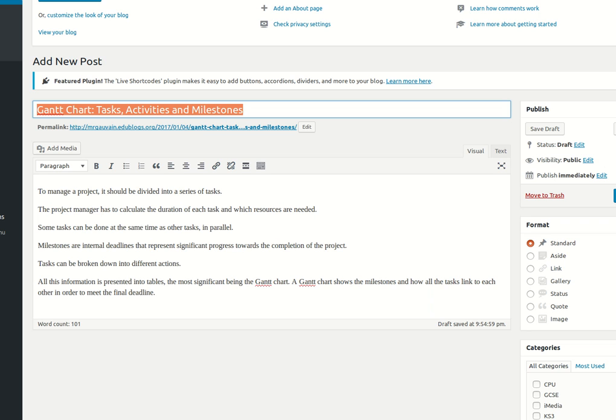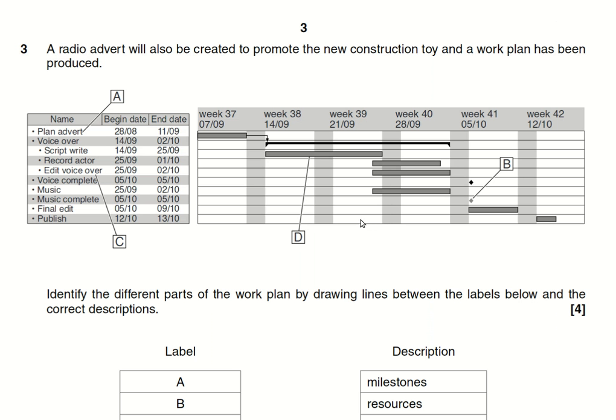Welcome to this screencast where we're going to have a quick look at Gantt charts, their tasks, activities and milestones. This is for my iMedia class and you guys are about to take your exam. We recently did a past paper and there was this question where you had to identify different elements of a Gantt chart and this table here. So to recap what we did there, we are going to look into how such charts are created.